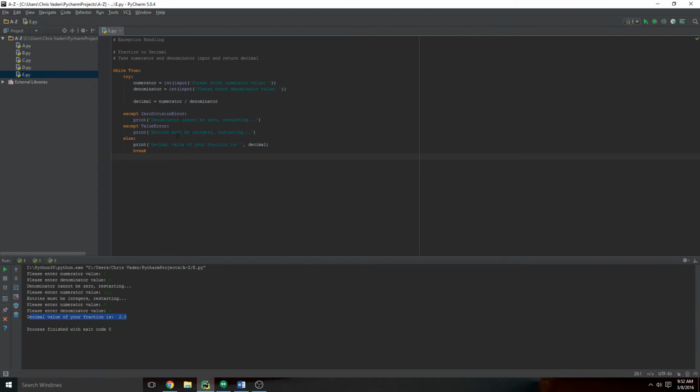So let's say we want to handle multiple exceptions at once. We can just put a parentheses here, and we'll bring our value error up into this except line. What happens is this will catch both exceptions and allow us to handle that. So we need to be a little more vague here. We're going to say, please make sure entries are integers and denominator is not 0.